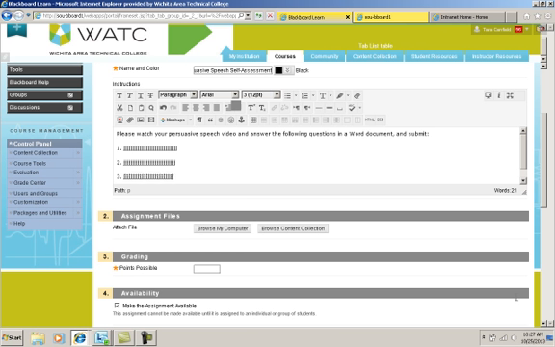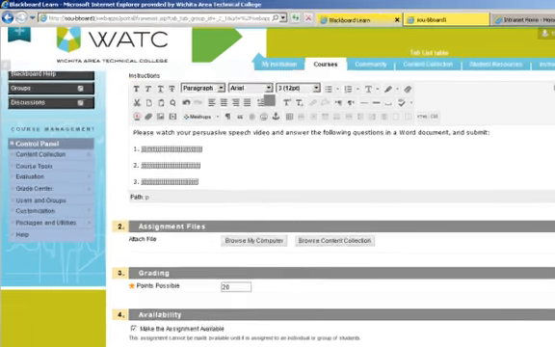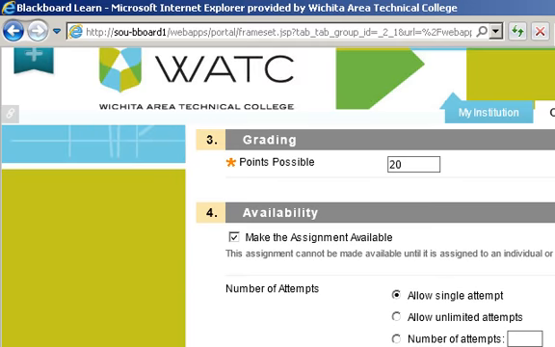Now, points possible. I'm going to make this worth 20 points. Scroll down. Okay, availability. Now this is pretty important. If you want to make the assignment available, you must have this box right here checked. How many attempts are you going to allow? I am going to allow one single attempt because this is just a Word document. It's not a quiz or anything. I'm going to score my attempts using the last graded attempt. They're only putting one in.